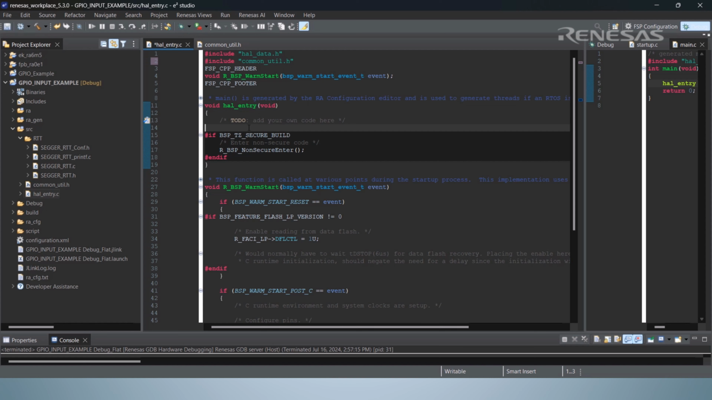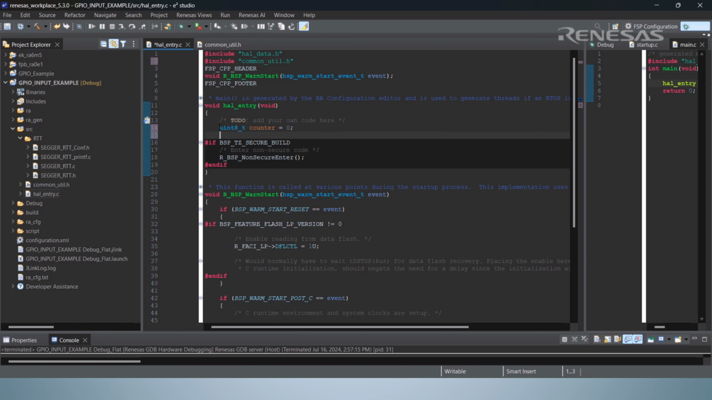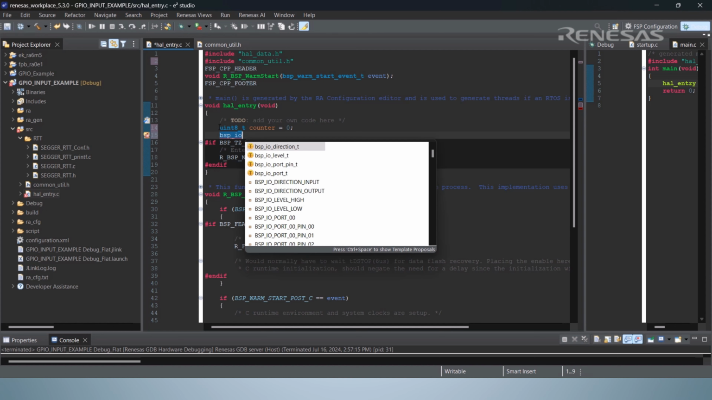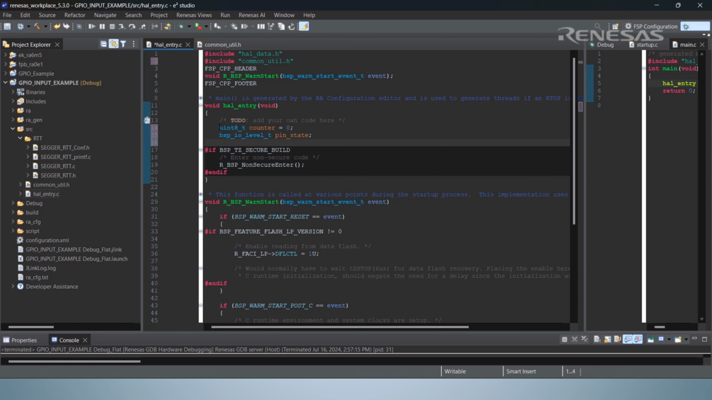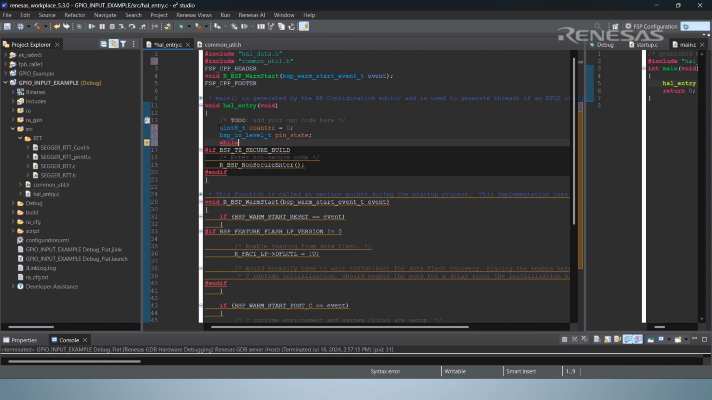The user application will start from the hal_entry function. You can write your user application here. I am creating a counter variable. This counter variable will increment when the user switch is pressed. Now I am defining a BSP IO level variable. This variable will store the GPIO state. I will create a while one loop here.